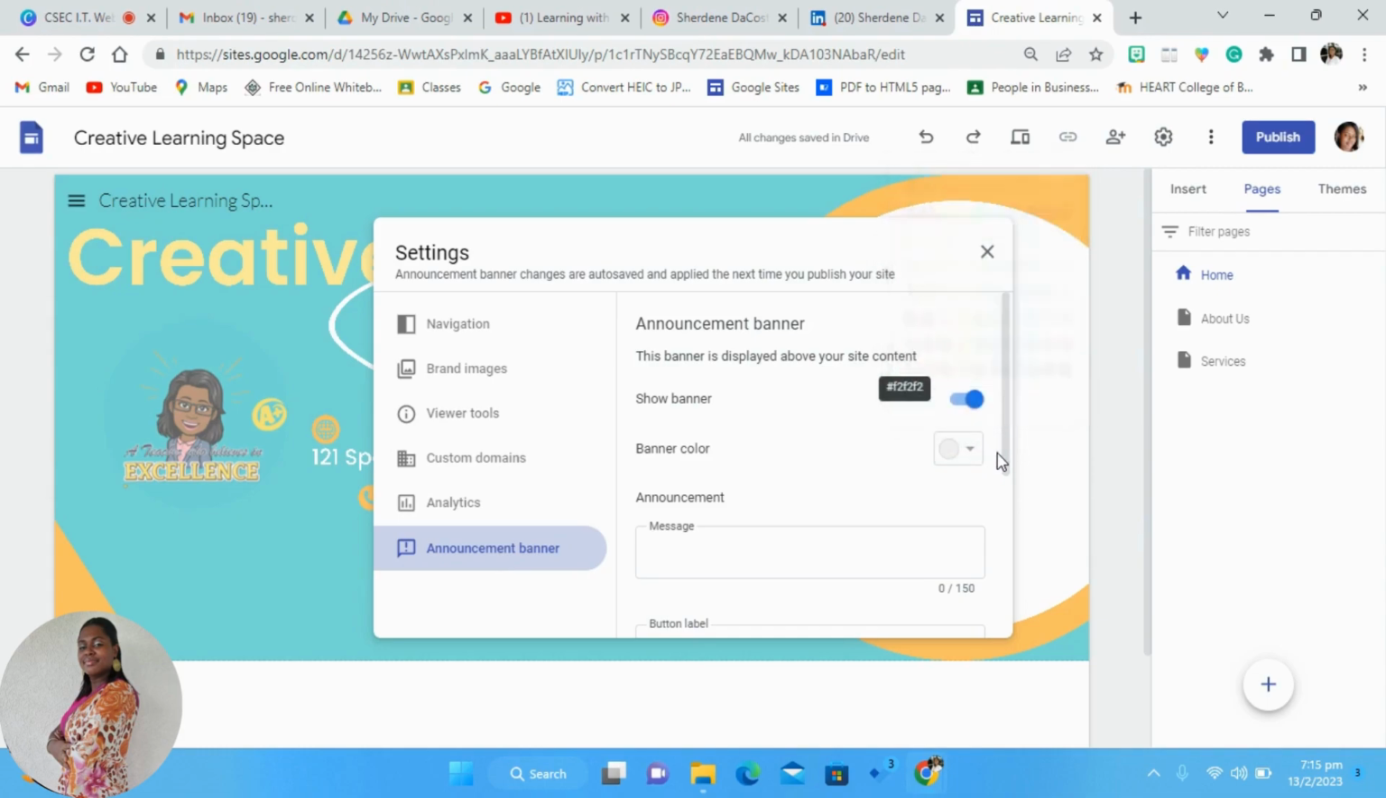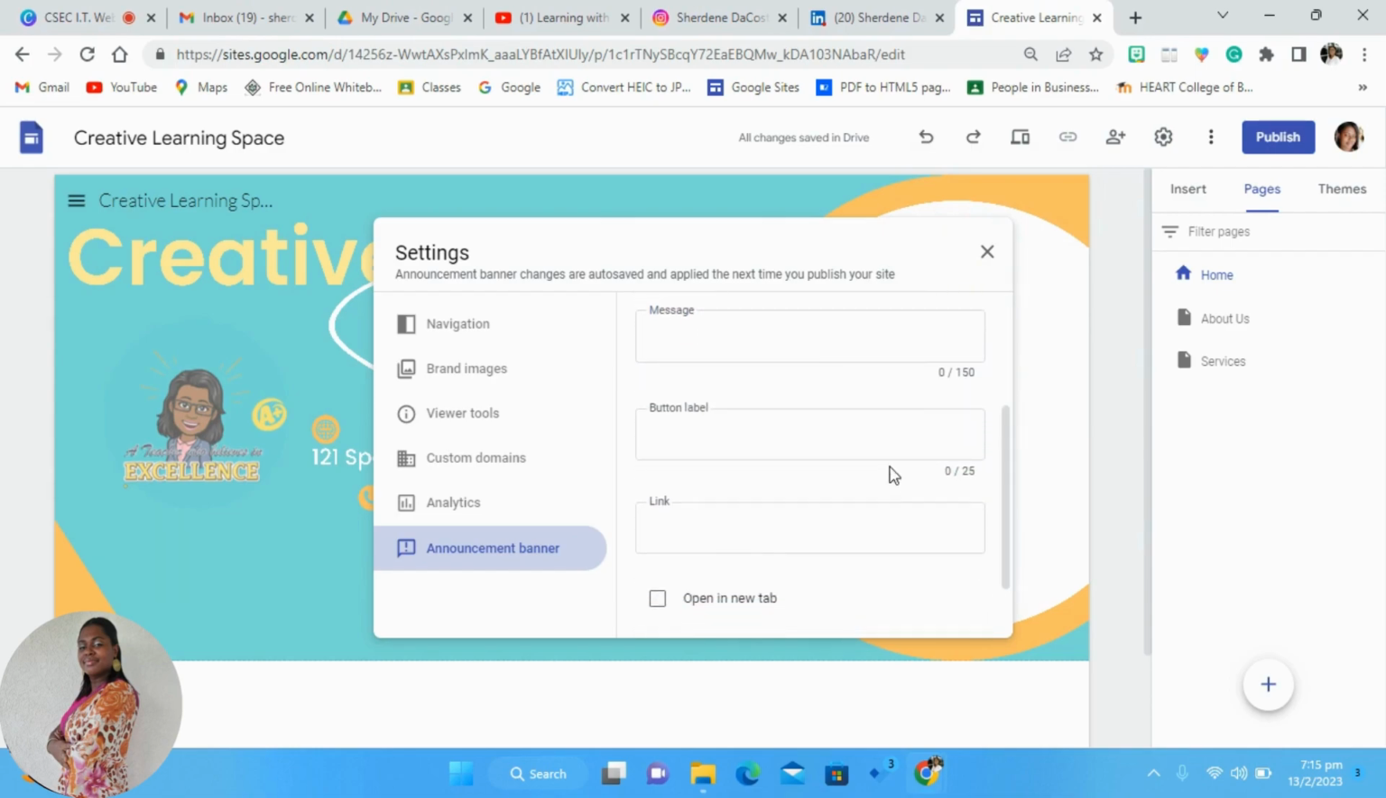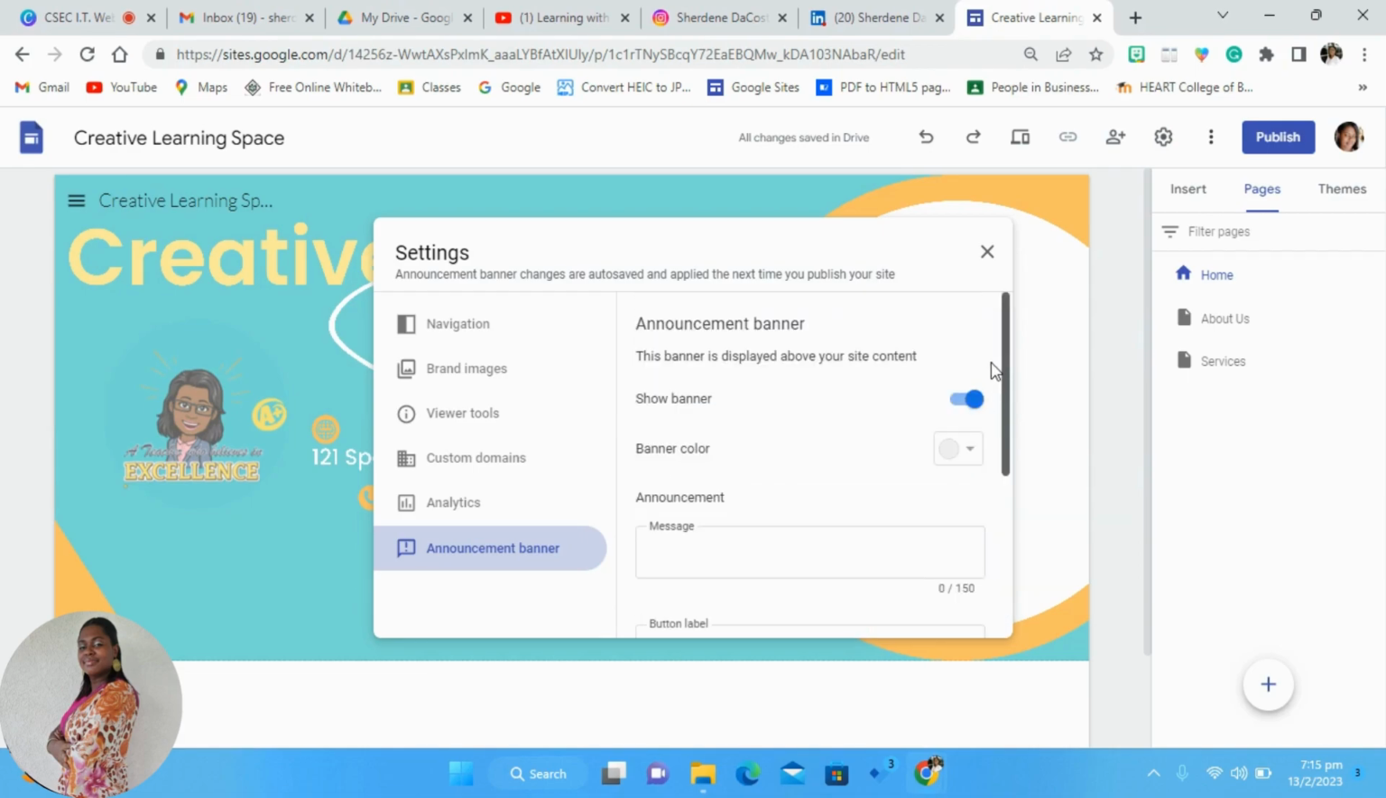You can change the color of the banner. You can add the message for the banner that you want. If you want a button, if you want any form of link to it, you can add that to it. You can also set it, let's say you want persons to click and it opens into a new tab, you can do that. You can set it that it's on the home page only or all pages. So for visibility, if you want it only on the home page being shown at the top, or you want it at the all pages, then you can go ahead and do that.